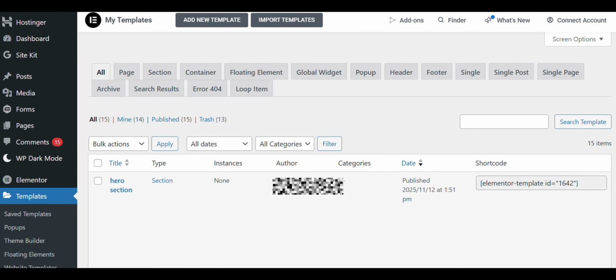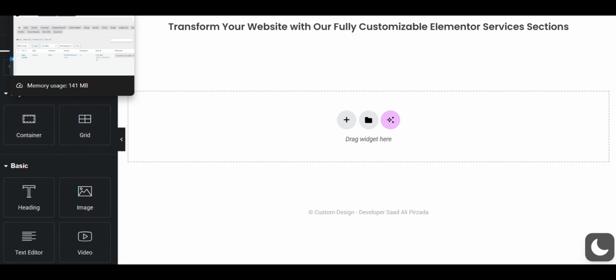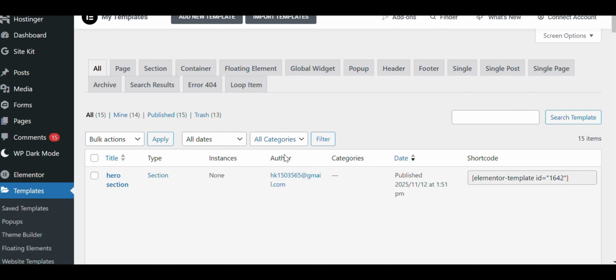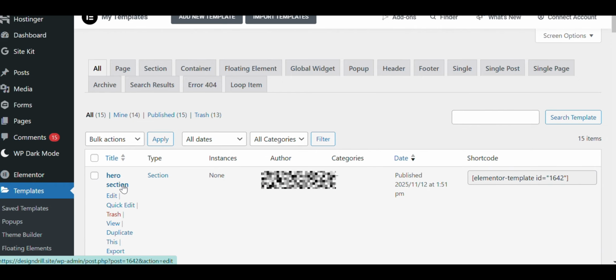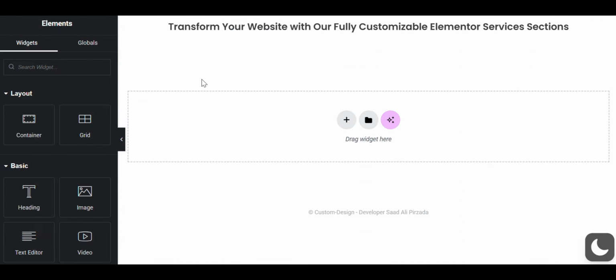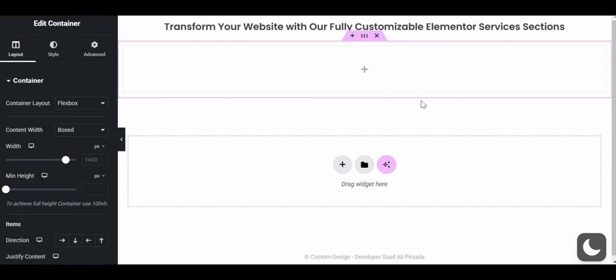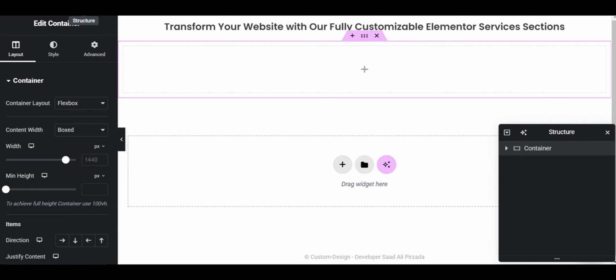In this quick tutorial, I will show you, in the previous screen I showed you how to import a template. Here we have already imported our template. Now we are in the Elementor page or any page on your website. You can see the interface here. Drop the container. Now you can see I just dropped the container here and click on the structure.